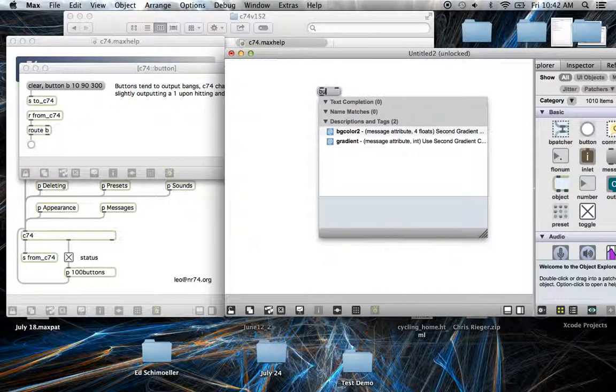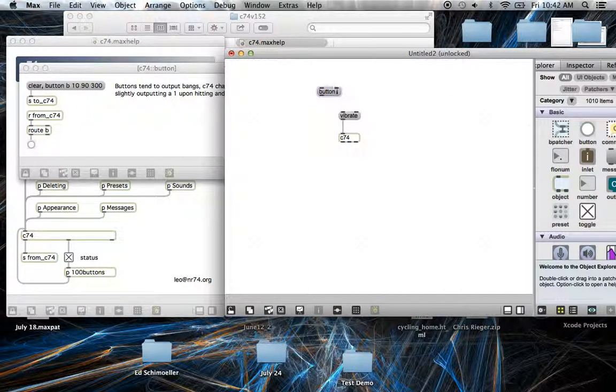So what you want to do is say that you want a button. You give it a name. So I'm going to give it B1, and then you give it the dimensions. I think this is X location, Y location, and diameter. I think so. And from there, you connect it to c74.